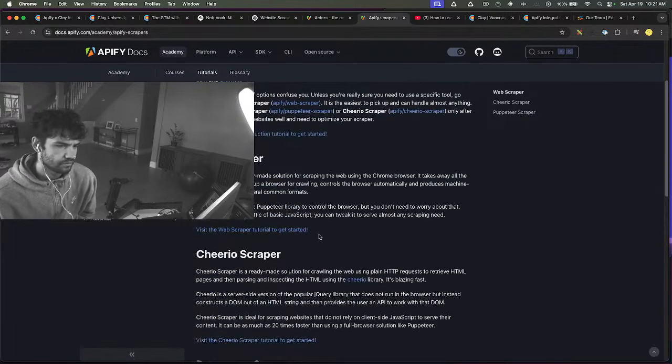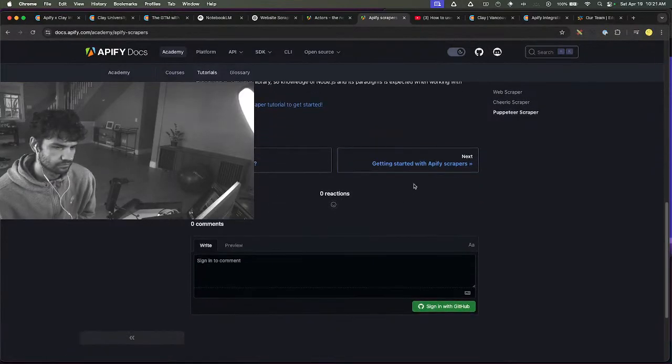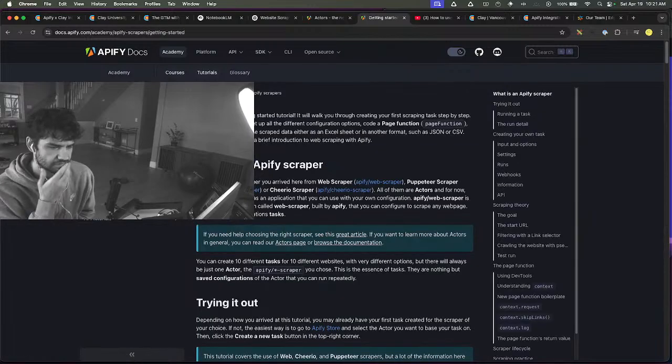That's sick. Web Scraper is a ready-made solution for scraping. Using the Chrome browser, it takes away all the work necessary to set up a browser for crawling, controls a browser automatically, and produces machine-readable results in several common formats. Underneath, it uses Puppeteer to control the browser, so you don't need to worry about that. With a little bit of basic knowledge, you can tweak almost anything you need. Welcome to the Getting Started tutorial. It'll walk you through creating your first scraping task step by step. You'll learn how to set up all the different config options, code a page function, and finally download the scraped data, either in an Excel sheet or another format such as JSON or CSV.